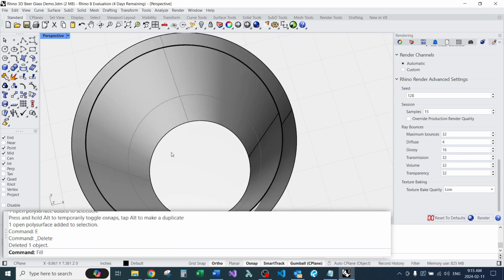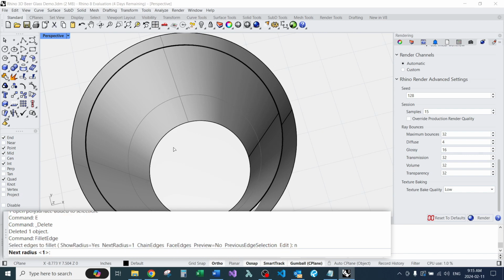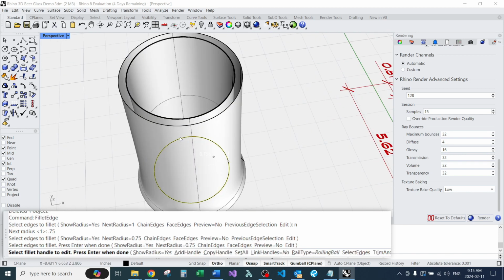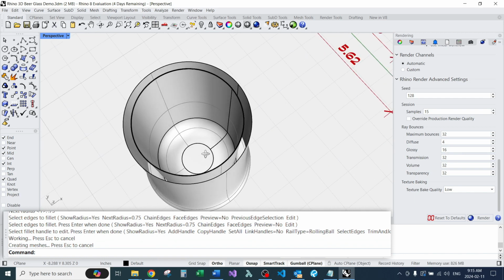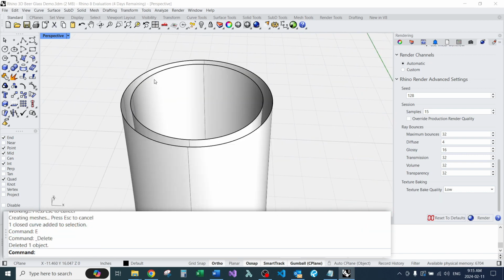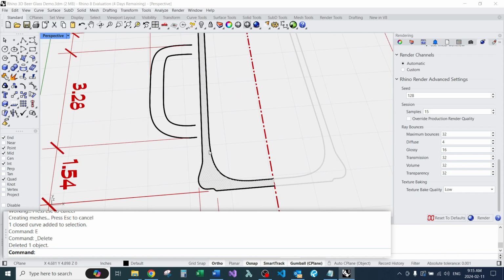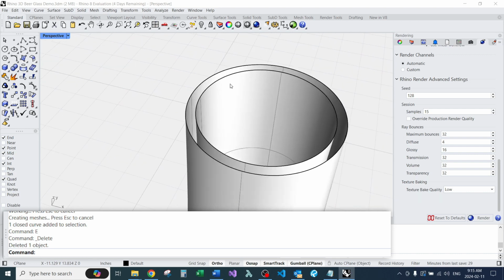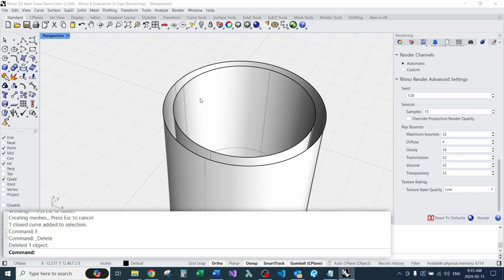I'm going to do fillet edge. Next radius we'll do 0.75 inches. And I think that'll look pretty good. Your glass doesn't have to match these dimensions. This will just look about right, but you can play around with this, experiment a little bit. You don't have to do exactly what I'm doing. I'm just showing you one way to model a glass.